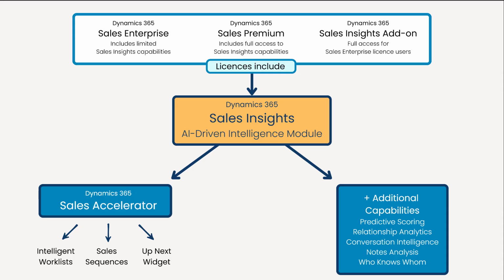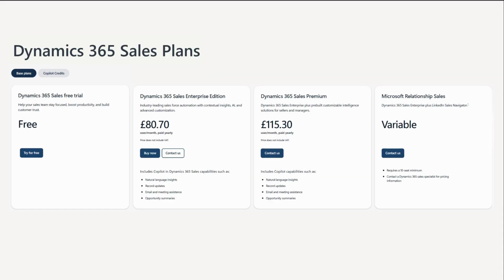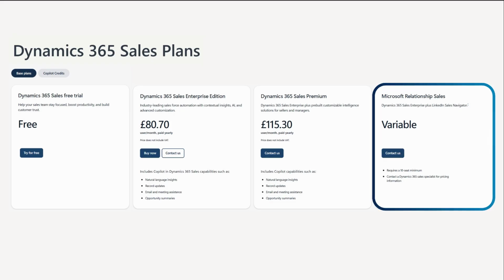It's worth noting that Sales Insights can also be bolted on to Sales Enterprise as a standalone add-on, providing additional capacity for features like Sales Accelerator and predictive scoring without requiring a full upgrade to Premium. The fourth primary tier is Microsoft Relationship Sales, which bundles the Sales Enterprise license with a LinkedIn Sales Navigator license, making this an attractive option for teams that want to utilize the integration between these platforms.